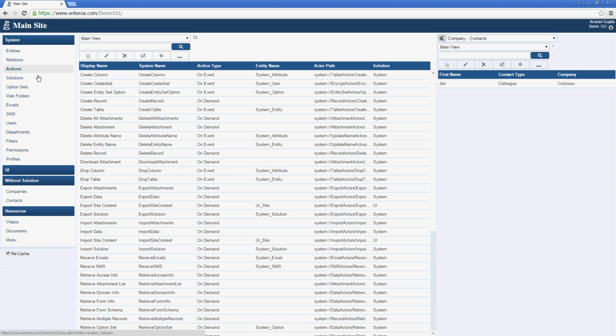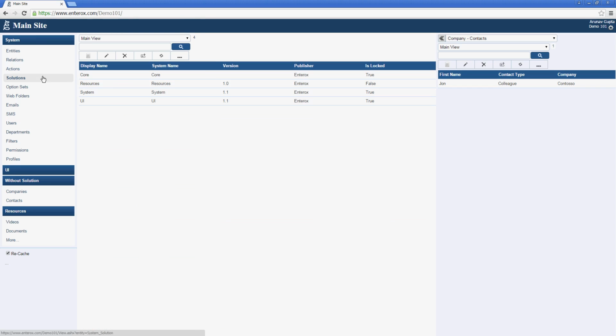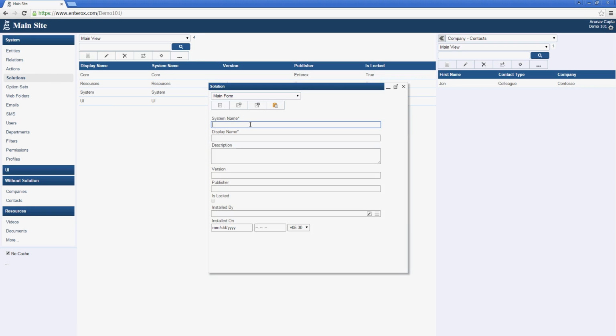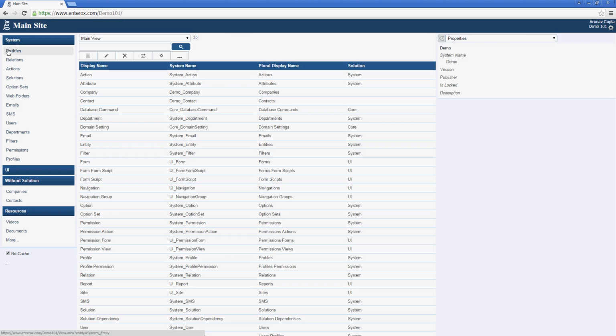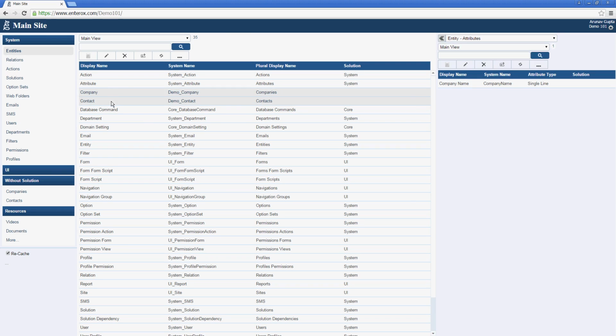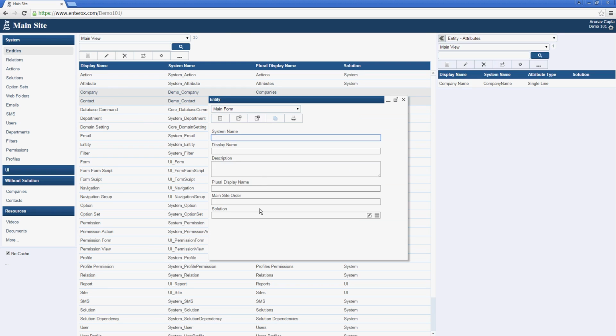Finally, if you want to package all our settings and be able to export our customizations from one domain of Enterox into another, we can do that. Go to Solutions, create a solution. We'll call it Demo. The process is simple. Just create the solution record and update all your settings to be related with that solution record.